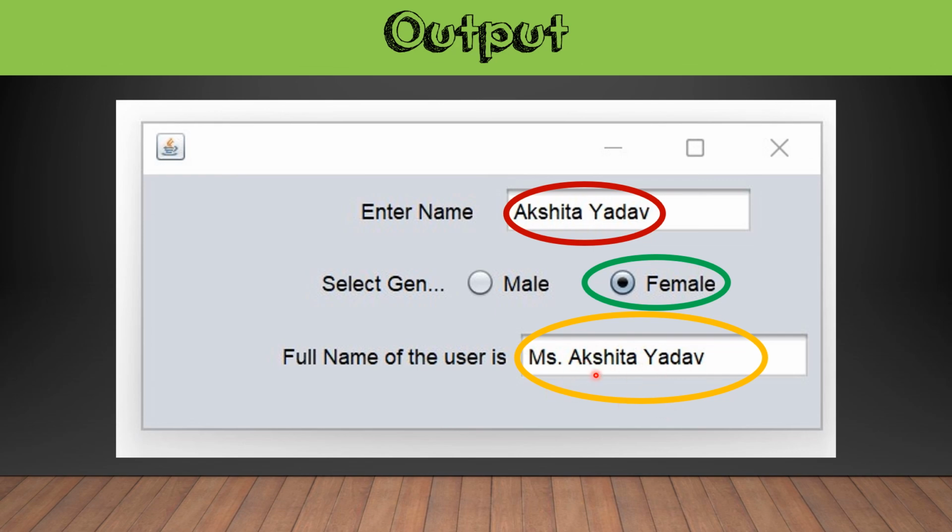Now, why is it so? Because I have selected the radio button female and the coding for it included Miss as the first string. So that is why it is added before the name Akshita Yadav, because here the user has selected female. If here was another name of a male and the user would have selected male, then Mr. would be displayed before the name of that user. So this is how radio buttons function, and we learned all the coding. I hope you understood everything very well.